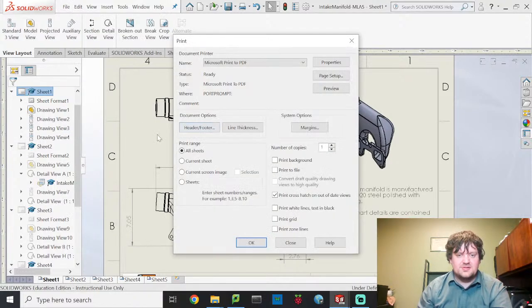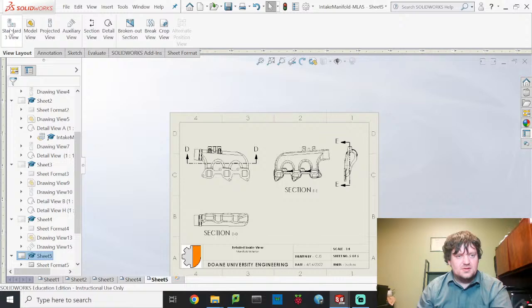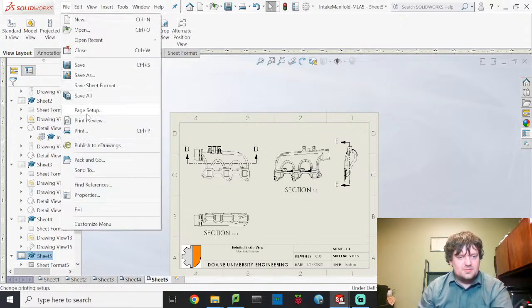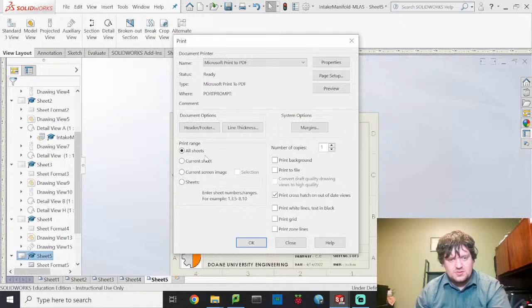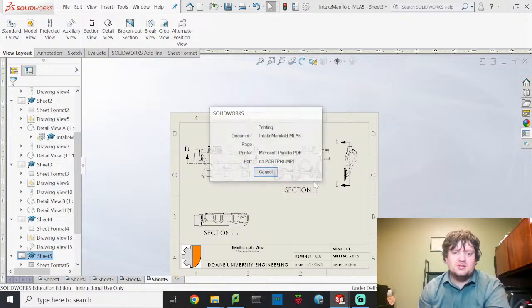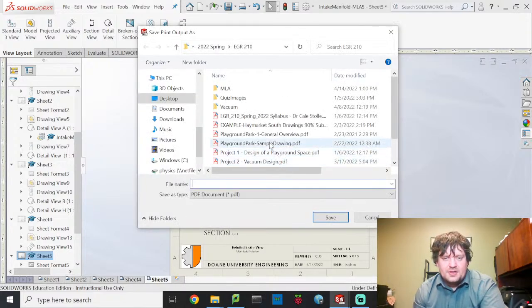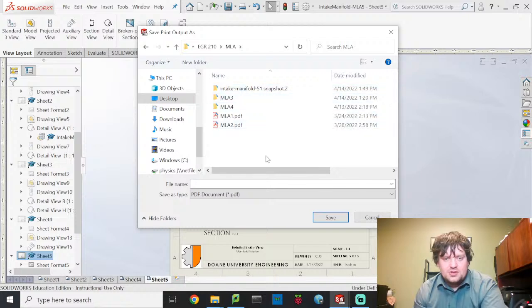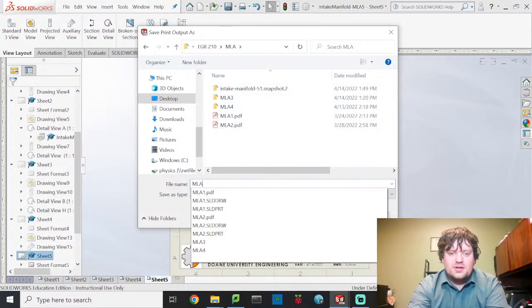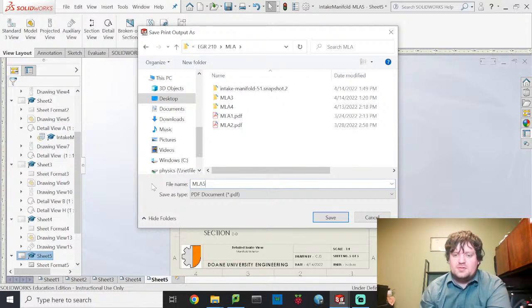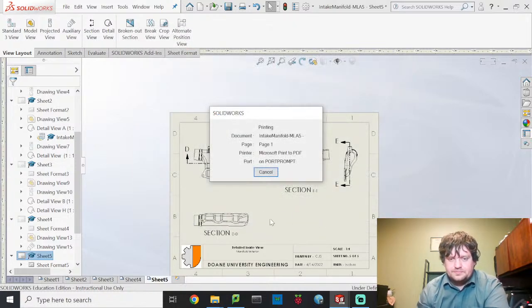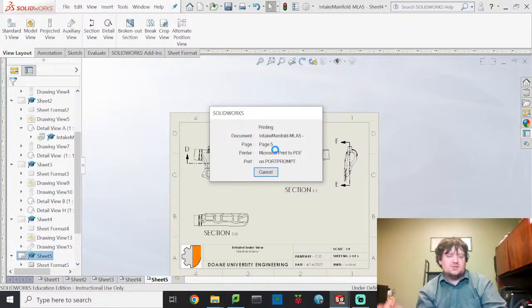You could publish eDrawings, you saw that option. Here, this is going to be all sheets. Oh, it should have just done all sheets no matter what, I guess. We'll try that. Print, all sheets, Microsoft Print to PDF. Otherwise, you could just do the current sheet. And we'll put this in here as MLA 5. And there it's spooling through all 5 of the pages. So that is the modeling learning assignment.